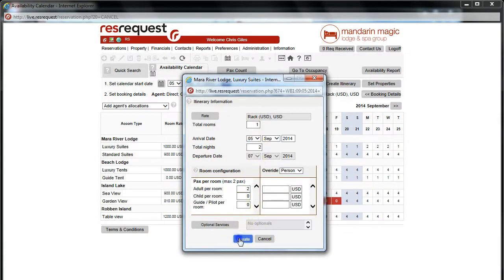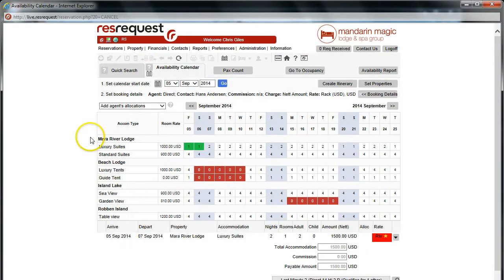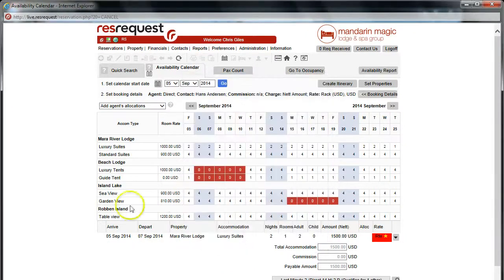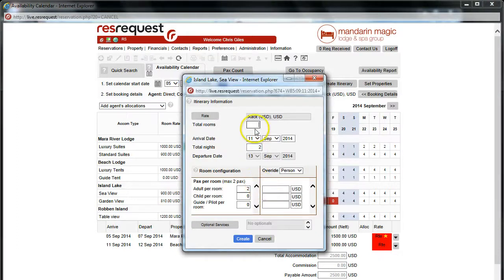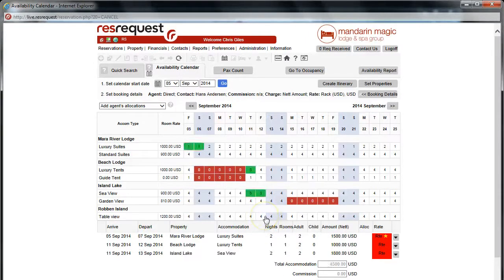We'll just fast forward the process to get the different itinerary lines loaded at the bottom. This is in Mara River Lodge, and we'll move ahead and do another night at a different property and move on to the third one, 2 nights, and then the last itinerary line would be at Robben Island.